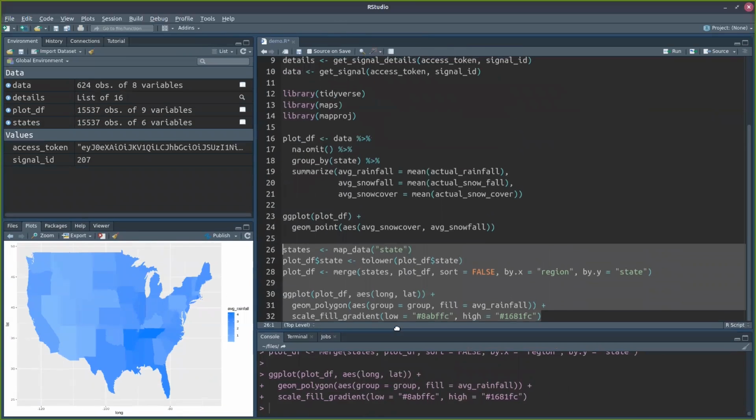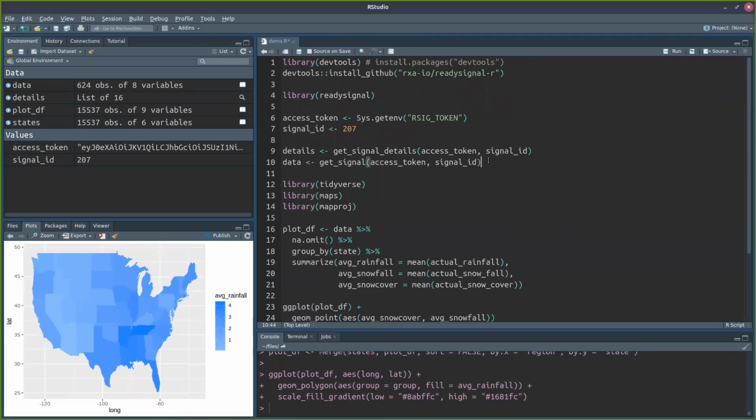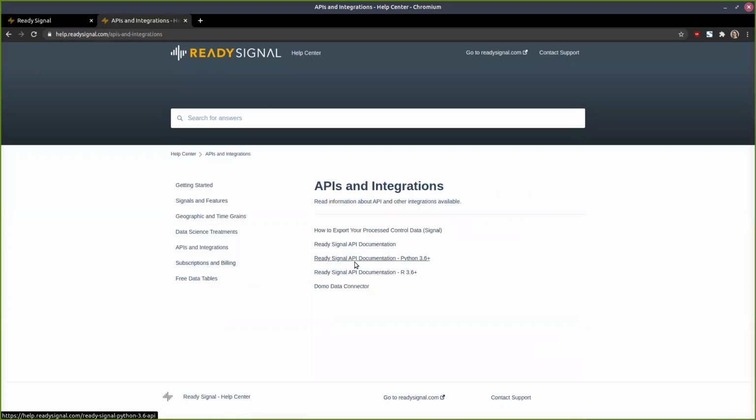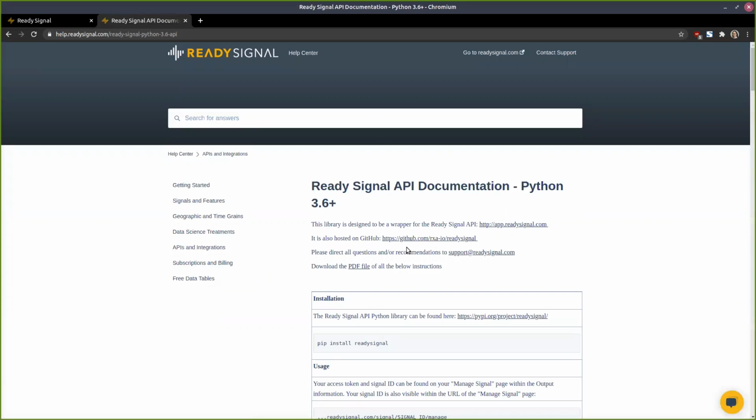But the main focus is by using some of these Ready Signal connectors, really makes connecting to Ready Signal a lot easier, and you can bring it right into your R program. And if we hop over to that page, under API integrations, as you might expect, there's also one for Python, and then there's a normal API too. So really anything that you're working on can be connected back to Ready Signal to make the process a lot easier.